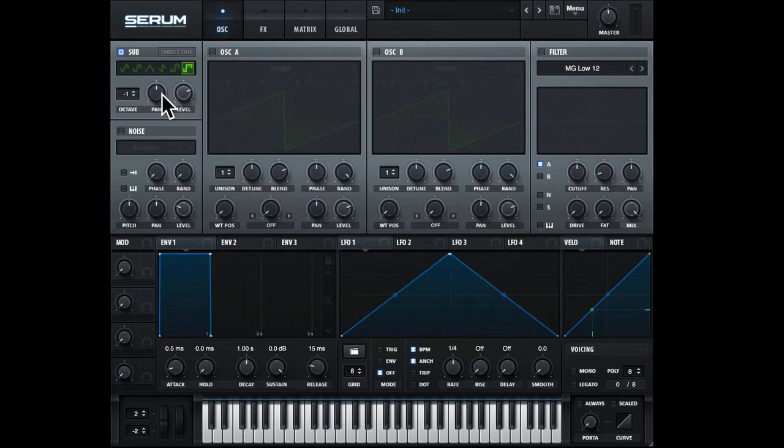There's also a pan dial. However, generally you will want the sub in the middle. You won't really want to pan this. And then we also have a basic level control. You can also make this sub oscillator skip the filter and the effects section with this direct out button.